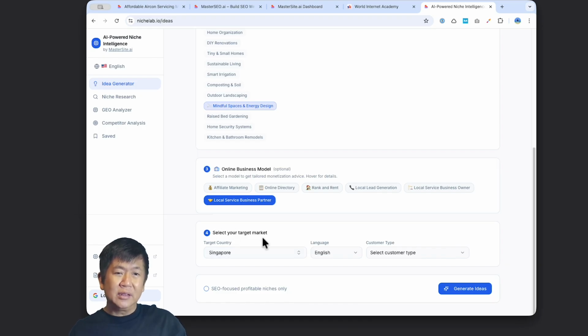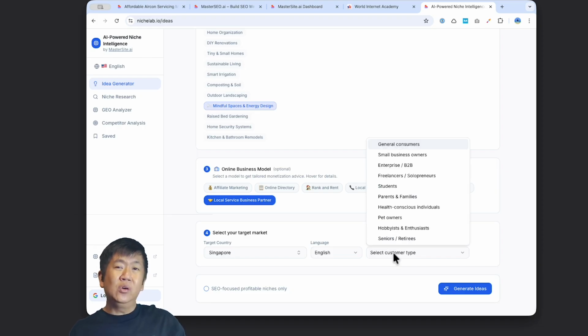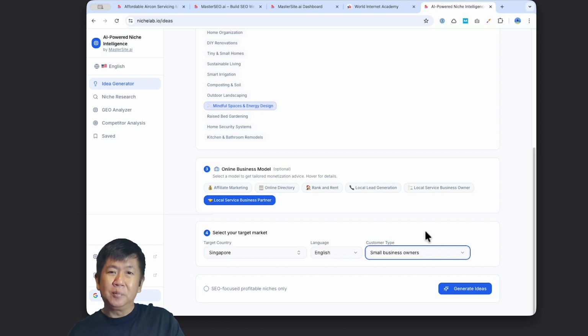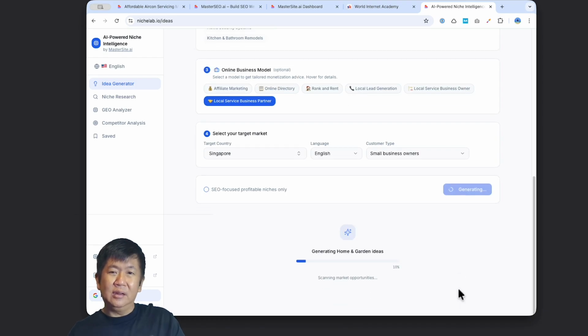Finally, target market will be Singapore, language English, customer type, and this matters, right? Who am I targeting? Now, I'm not going to choose general consumer because I'm not the expert. I want to partner with the expert. So in this case, I can choose small business owner as my customer type. And I click generate ideas. So for you, you can do the same. You can start interacting with NicheLab and brainstorming or evaluating your first niche idea.